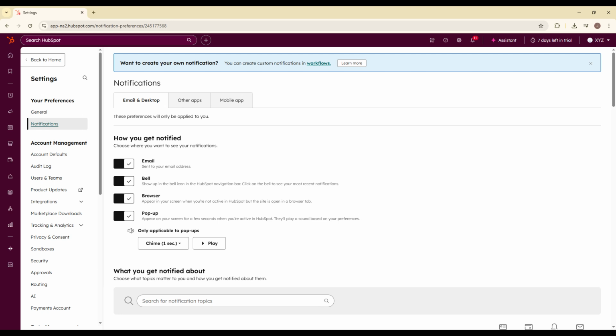Once you click Notifications, you'll see multiple tabs at the top of the page. These usually include options like desktop, email, and sometimes mobile depending on your setup. Since we want to receive a weekday summary in our inbox, click on the Email tab. This is where you manage all email-based notifications sent from HubSpot.